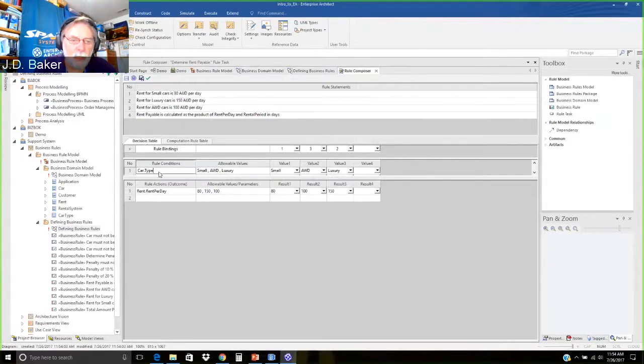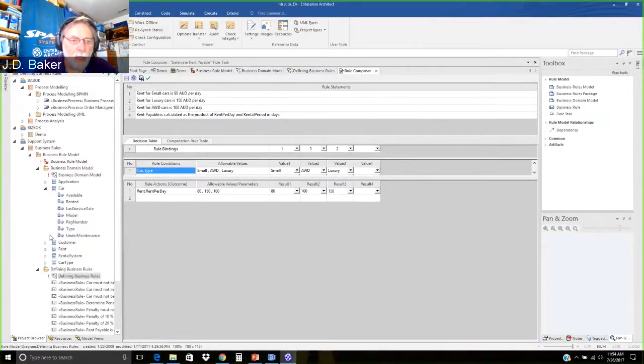I'm looking at something that's specific to my description of what is a car. A car has a type. There are 3 allowable values for my car type. So my business vocabulary is now driving the selection of the application of my rules. And so the outcome, the actions that are here, are if I select small, I pay 80. If I select AWD, I pay 100. If I select luxury, I pay 150.